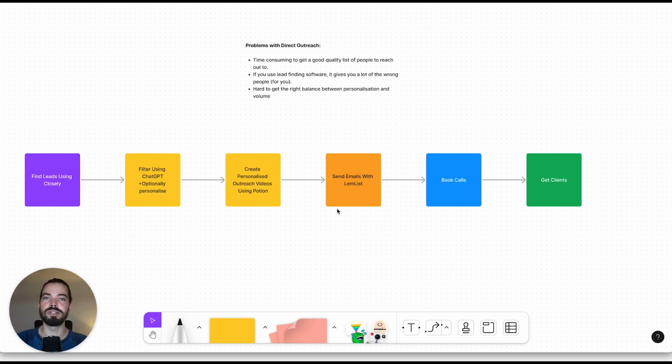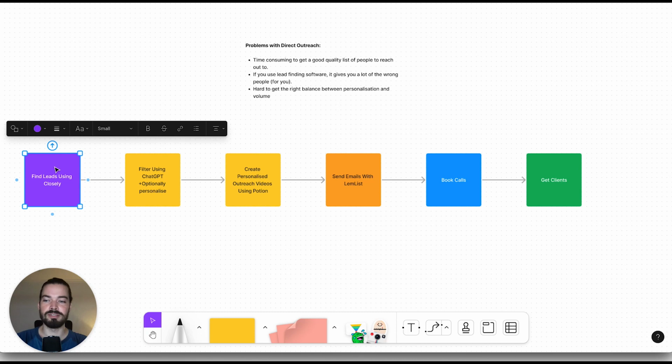Just briefly running through the different parts of this. So first of all, we've got to find leads. In this case, I'm going to be using non-AI based lead finding software called Closely. There's a bunch of other ones like Apollo, ZoomInfo at various different price points. But honestly, the quality out of all of them is still not quite at the point where you can just use them on their own. And they are not showing any signs of getting to that point.